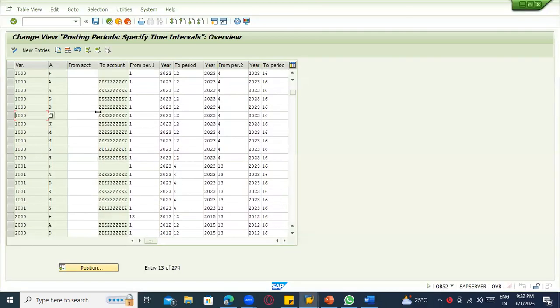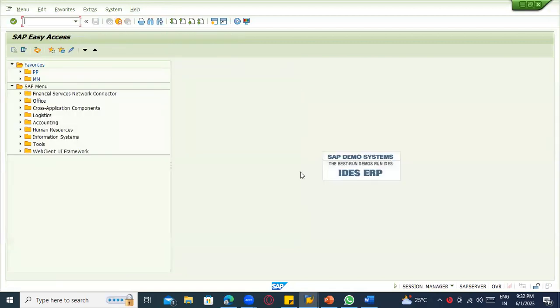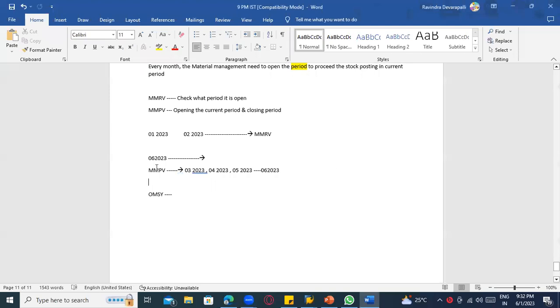And this is for finance. If you see that in this case it is 2012 to 12, it means it will allow only the period which is 2012. It won't allow 2020. So that is the MM period and this is the FA period.